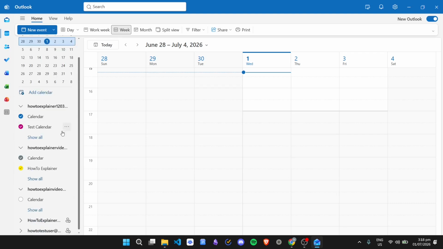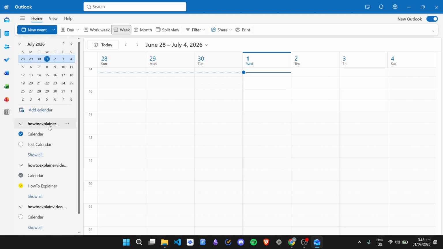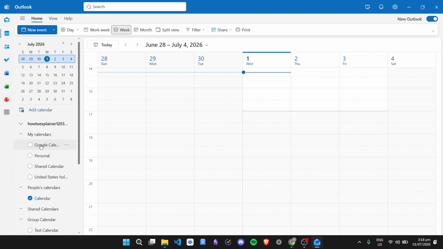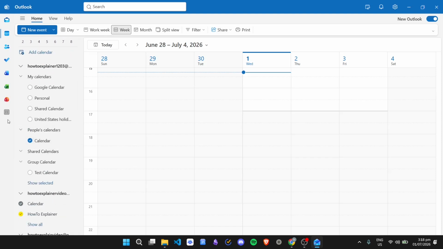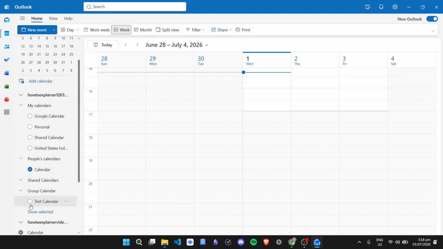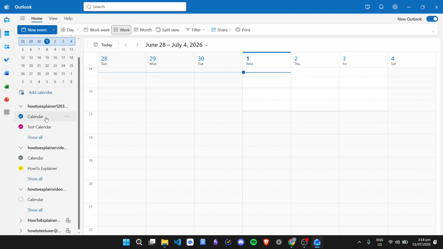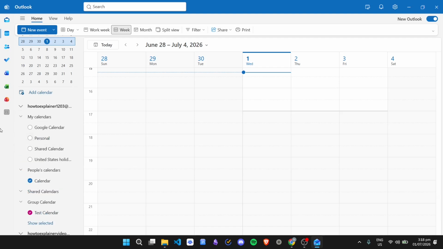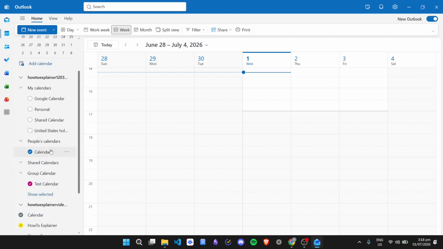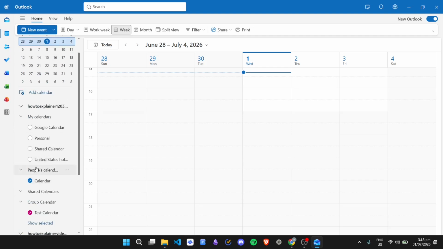Another way is that you can just go ahead and right click and then click show more calendars. And keep in mind, if you have your group calendar selected right here, but you still just show selected calendars, as you can see, you just have the name for your test calendar. But this is also included in your group calendar if you just click show all right here. And that is the simple way to fix it.